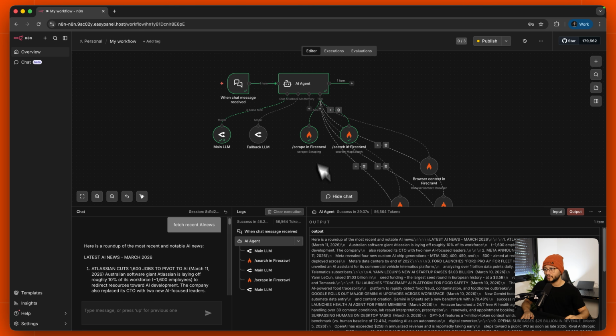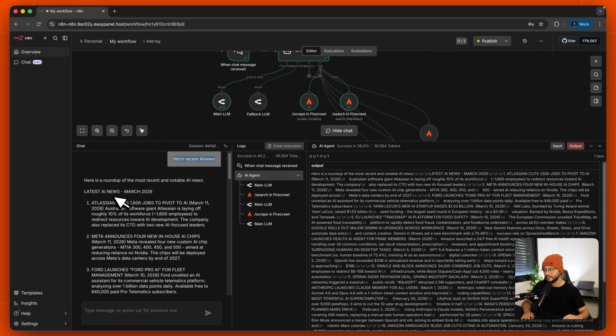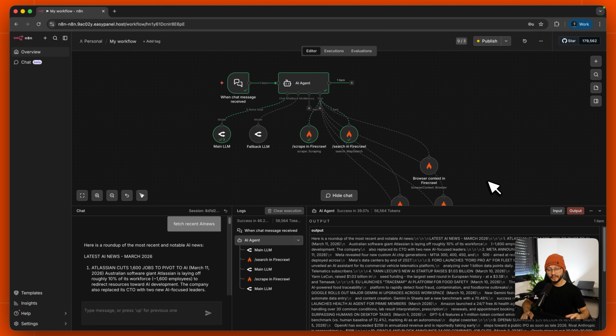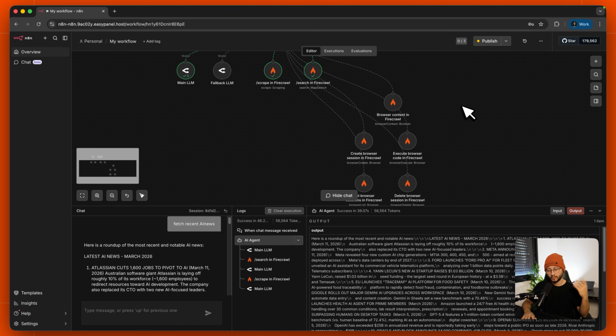This right here is the workflow we'll be creating. As you can see, I can type in something like fetch recent AI news. It should be able to identify which tools to use, so either scrape or the search, or if it needs to actually browse and interact with the page, it'll opt into using our browser.